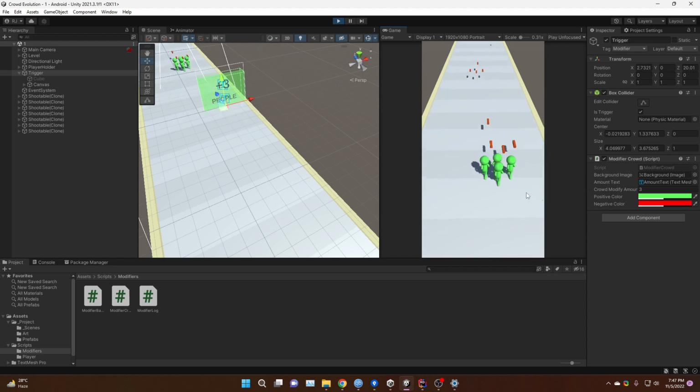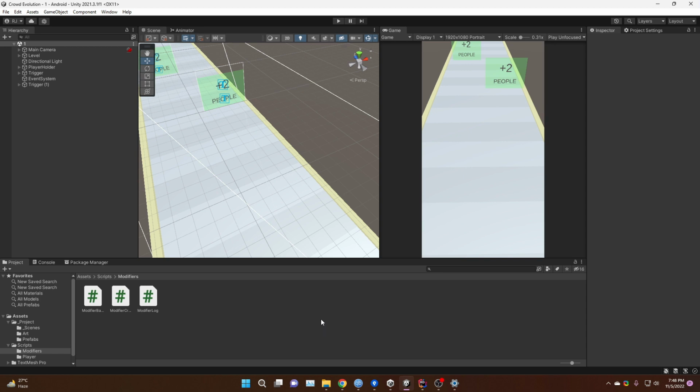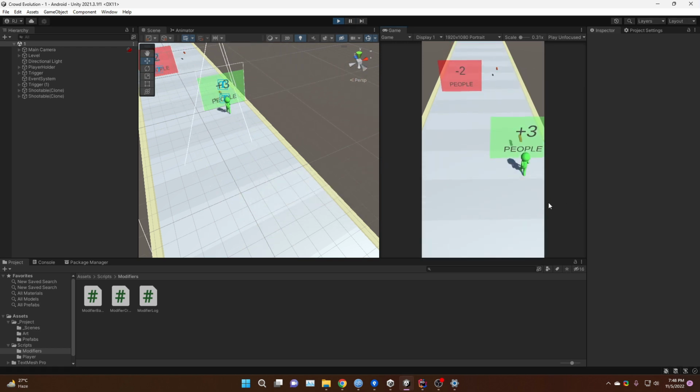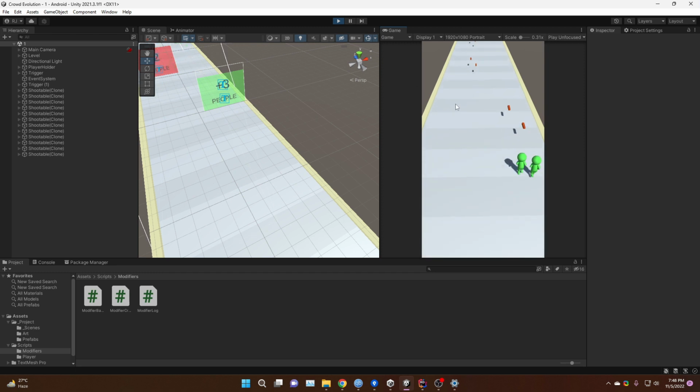Oh, pretty nice, it's working as expected. Now let's see how it works with a positive and negative modifier of the crowd. So as expected we have 4, and now as expected we have 2.